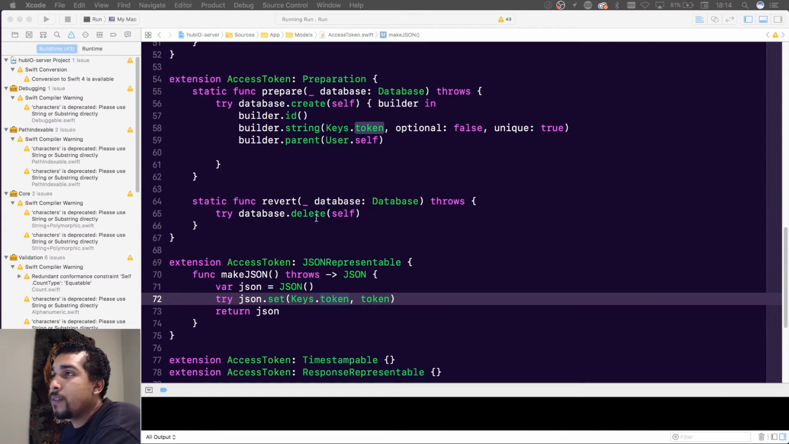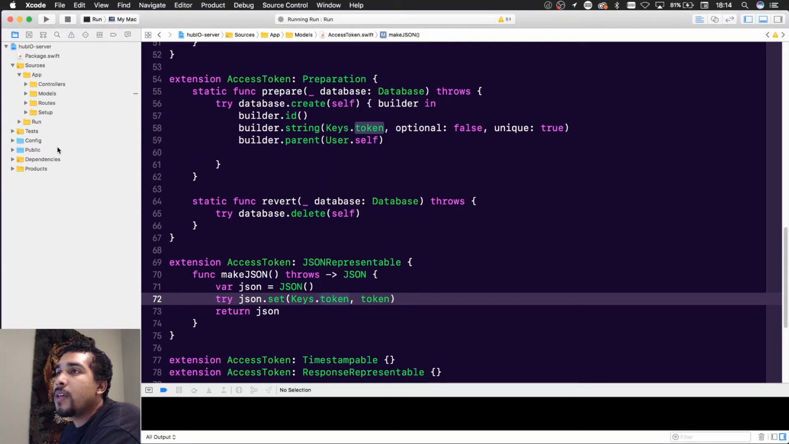Okay, so we got that. We know that it's going to work, and we're just going to go back over here to the folder, and we want to go back to our model. And in the model, we want to go down to the user.